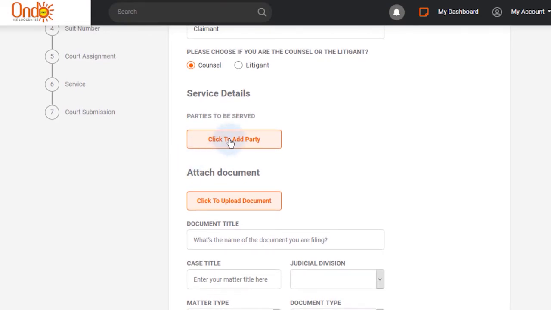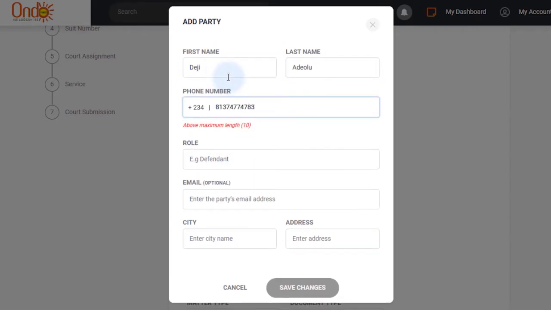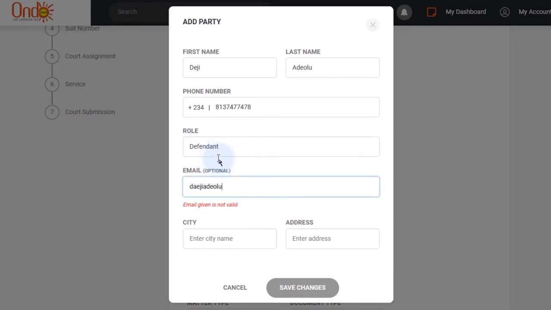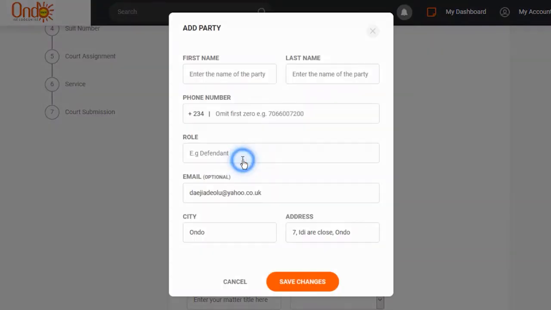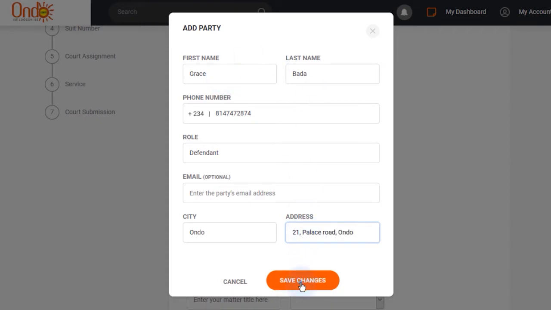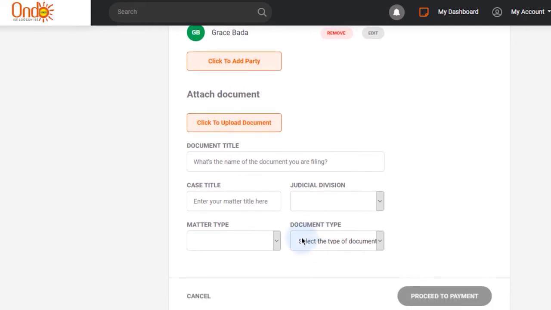And under service details, you'd click to add party so as to include all the information of all parties to be served. Please note that while filling in the details of the parties, if you do not add an email address, the system automatically assumes that you're going for a manual service. You attach and upload the document.